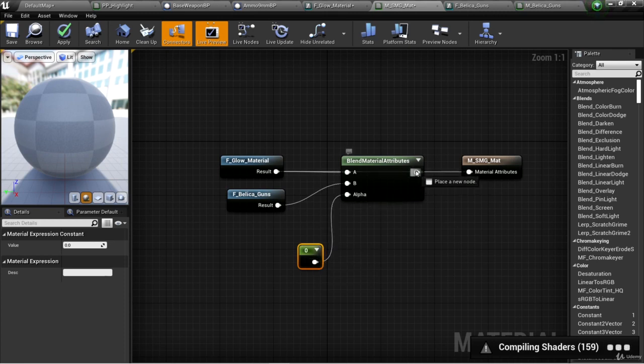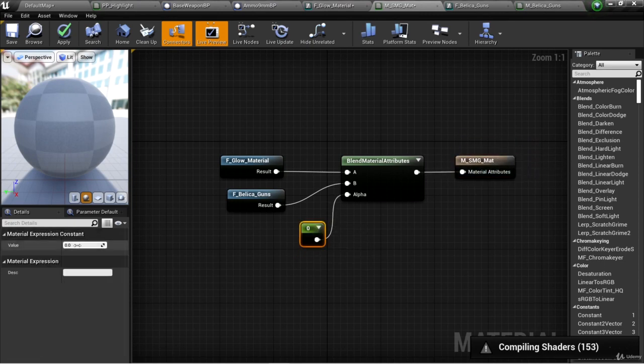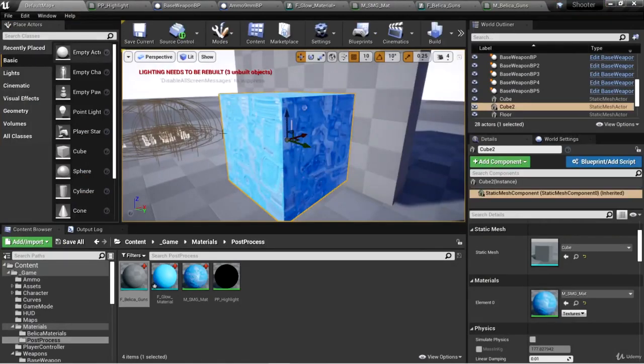Now don't forget to get the output of this and plug it into the material attributes. And for alpha, why don't we go ahead and give this a value of 0.5 and see how this looks. Now go ahead and click Save and give it a moment to save. Now let's go back into the map.